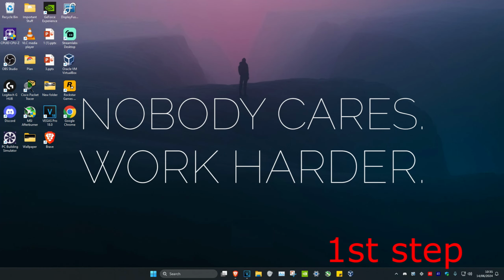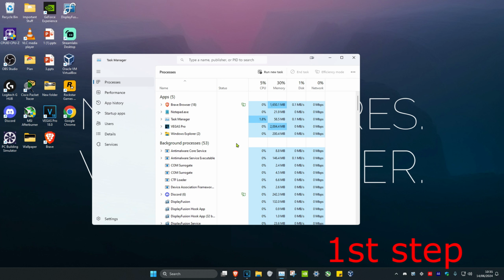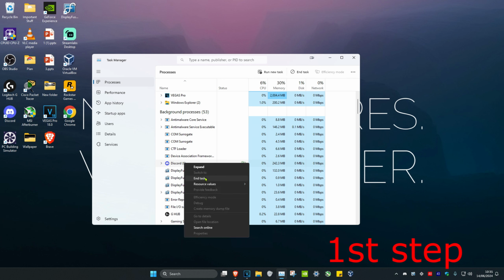So guys, for the first step, you want to head over to search and then type in Task Manager. Click on it. Now once you're on this, if you see Discord open, you just want to right click on it and then click on End Task.